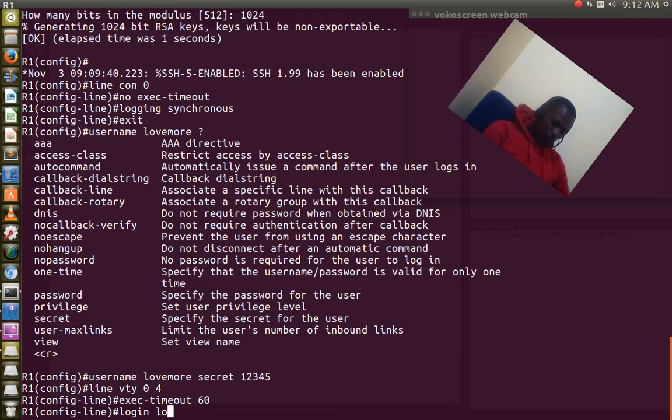Okay, from there I'll say login local. If you say login local, what you're implying is that you're using the local database that we created here. You're using the username and the password, the secret, that we created. That's why we're saying login local.